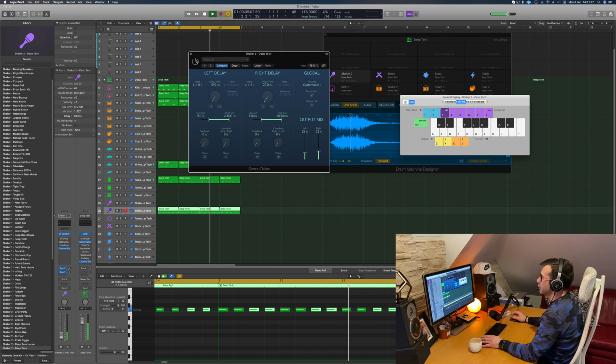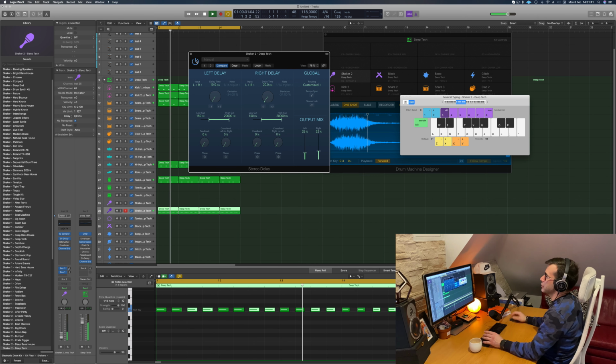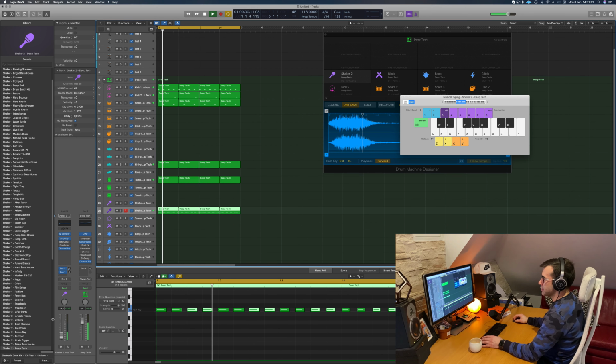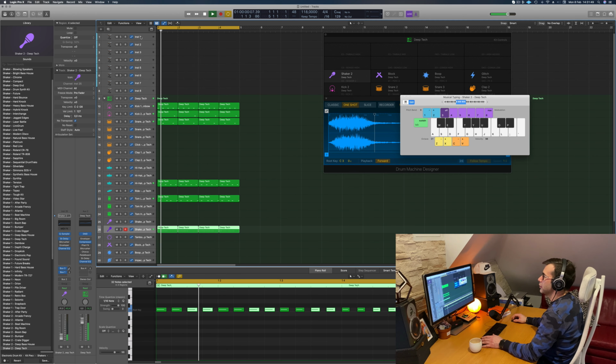So without the delay, very center, very narrow. With the delay, it sits a lot better in the mix. It feels more natural too, because it isn't so much on the beat.